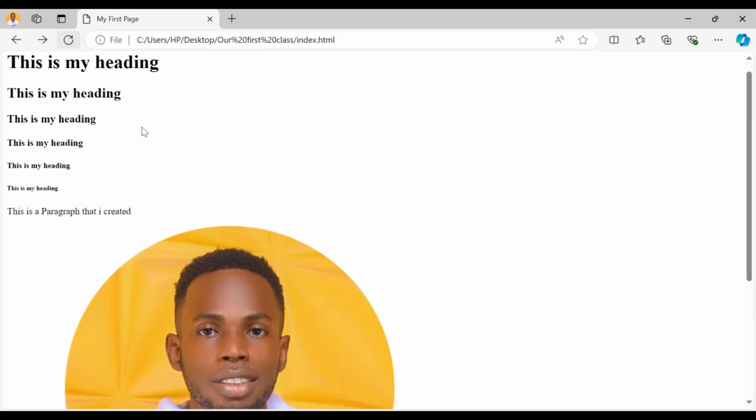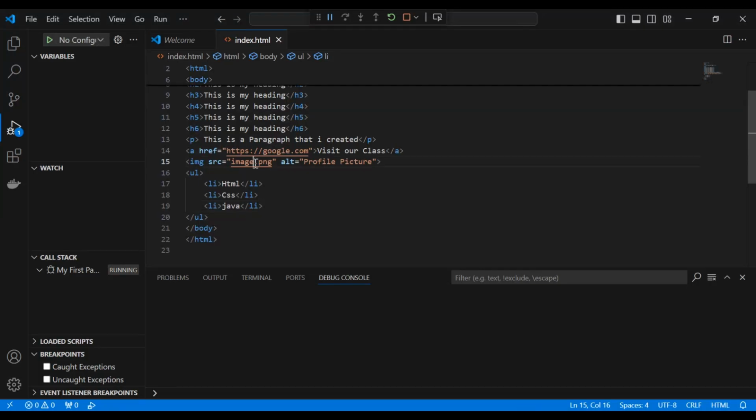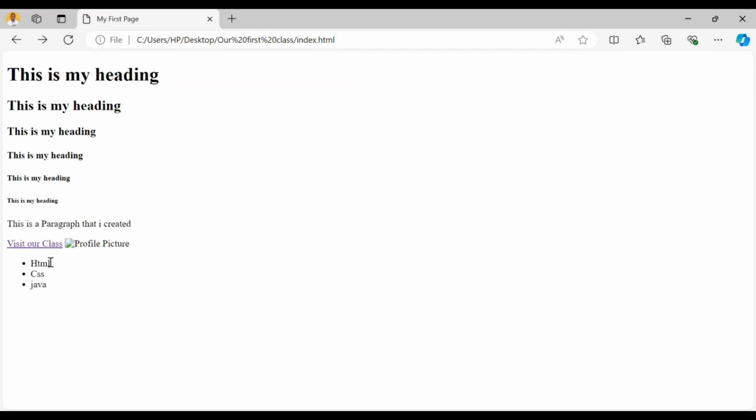Okay, so when we reload it, we go down, we'll see our list here. Let me just rename the image for now, because okay, you can see now. Look at our list. You have bullet HTML, bullet CSS, bullet Java. You get what I'm trying to say now? It's arranged in an orderly manner.